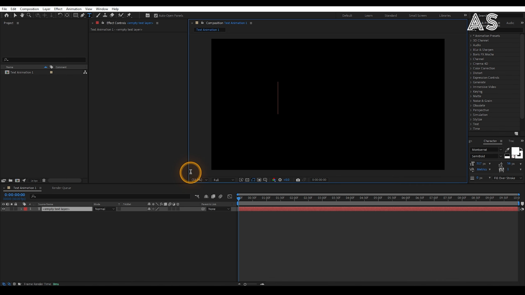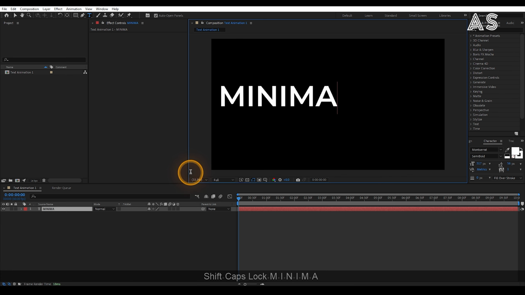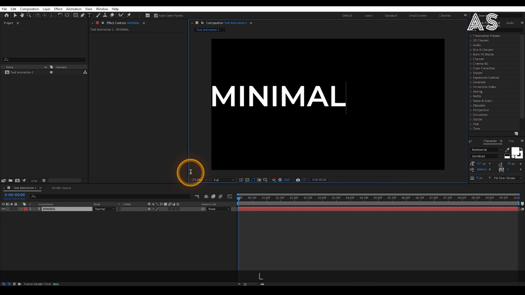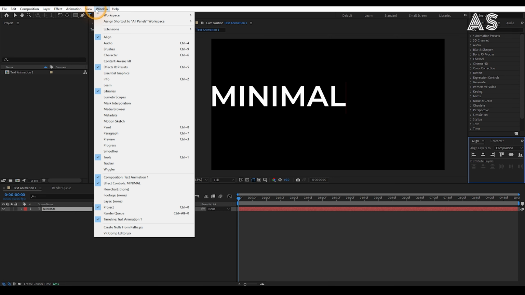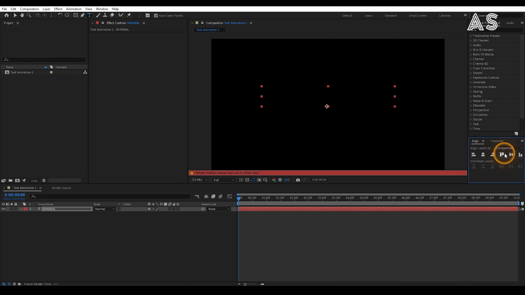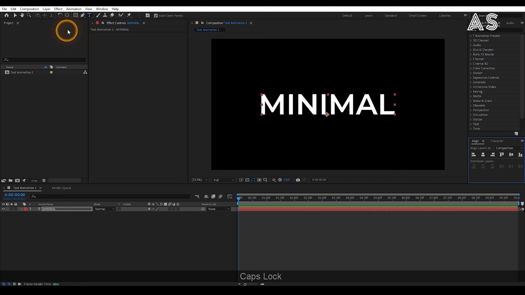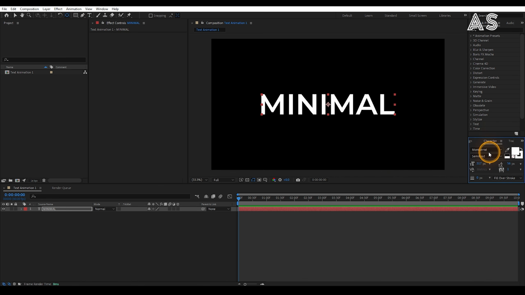Write your interesting text. I will write minimal. Align it center from the align panel. If you don't see this panel, then go to window and check this align. Place the anchor point to center. I am using Montserrat bold font. You can use what you want.